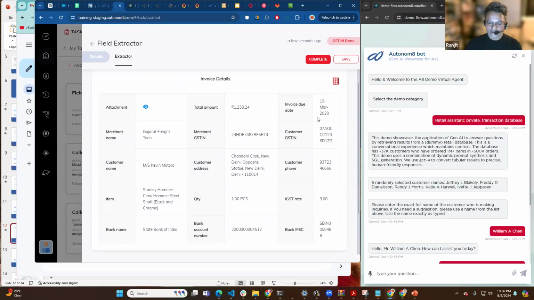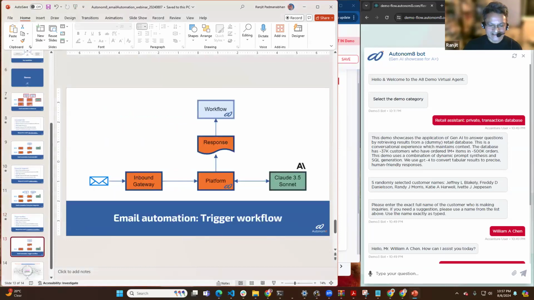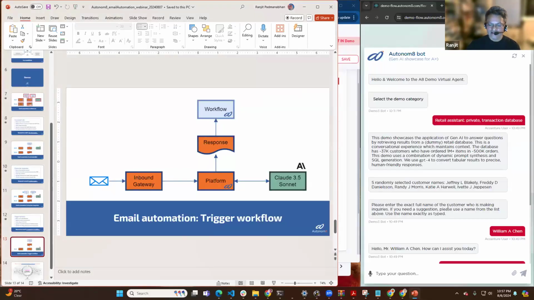So I wanted to stop here and make it a short and sweet demo where you can see the different capabilities, and I'm happy to get into conversations where we can talk more about this. In this case, we use the Claude model from Anthropic. Basically, you got email coming in, it triggered a workflow, and we used this particular model. So that's all I had to say for today. Back to you, Ranga, and happy to take any questions.